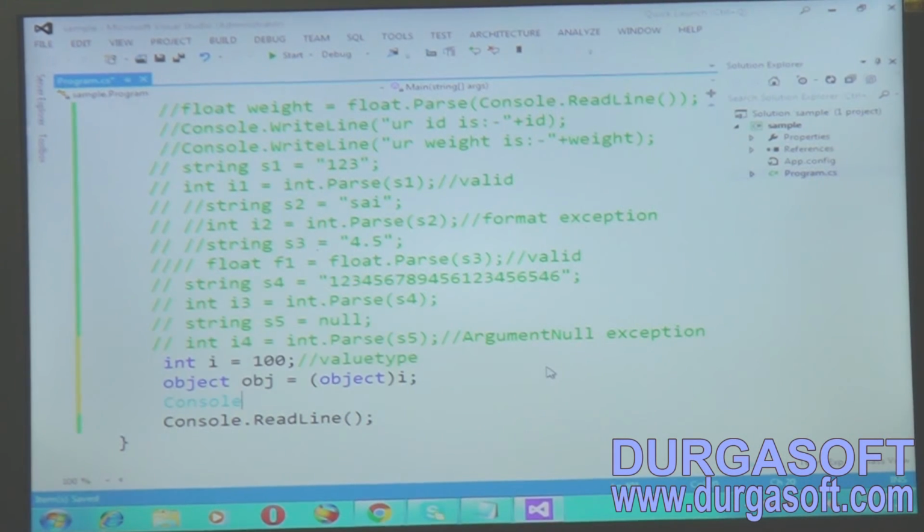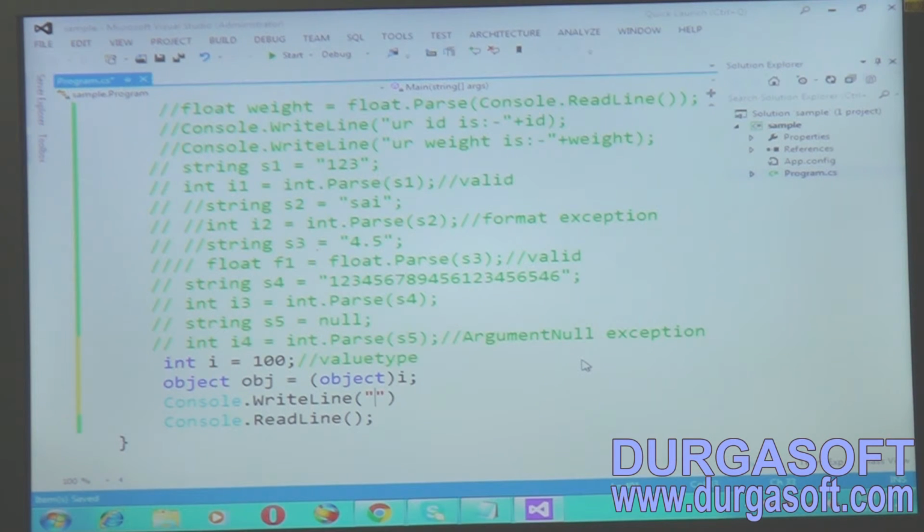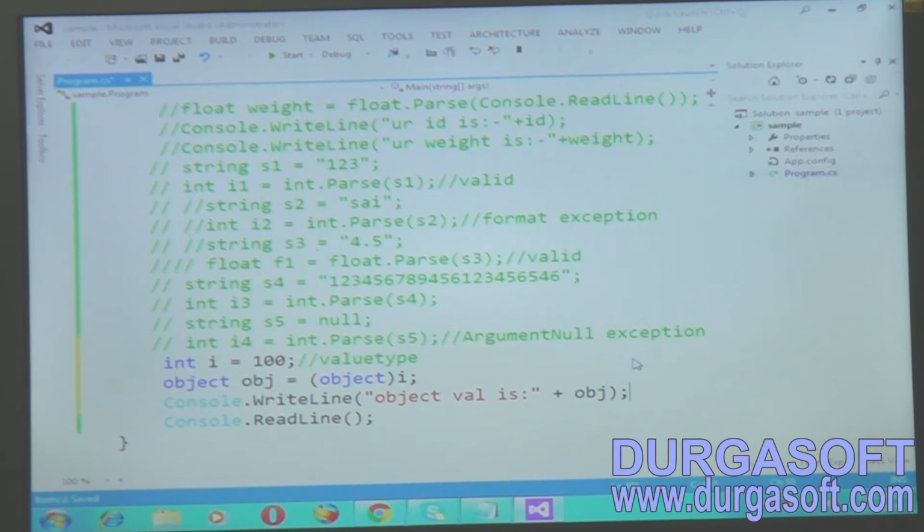Console dot write line obj. Object value is, let's give a meaningful term here so that user can easily understand. Object val is, okay, just concatenate this obj value here. That's it. And this is an example for boxing. Actually you can call it as boxing. I'll show both boxing and unboxing here. How we can do unboxing.